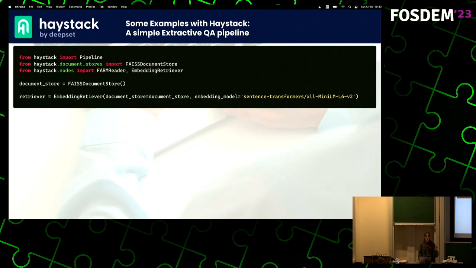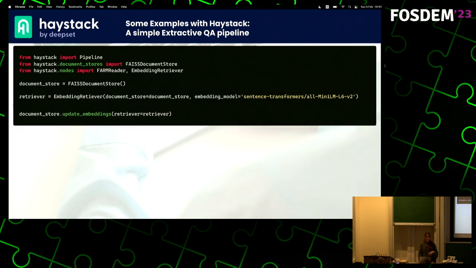But let's assume that the files are already indexed and they're in that FAISS document store. And then I've got a retriever. I'm telling it where to look: my document store. And I'm using this very specific embedding model off of Hugging Face. I then tell the retriever to update all of the embeddings in my document store. So it's basically using that model to create vector representations of all of my TXT files.